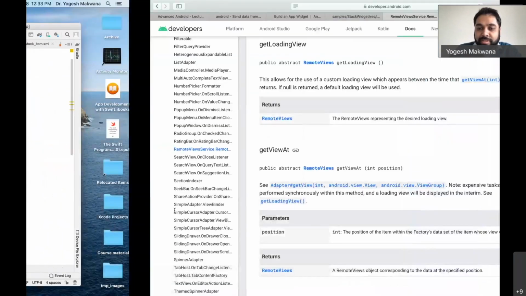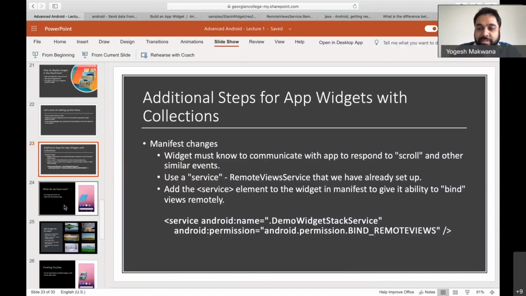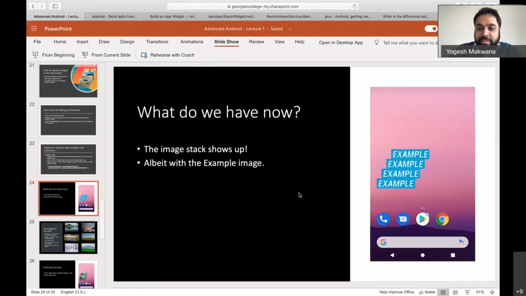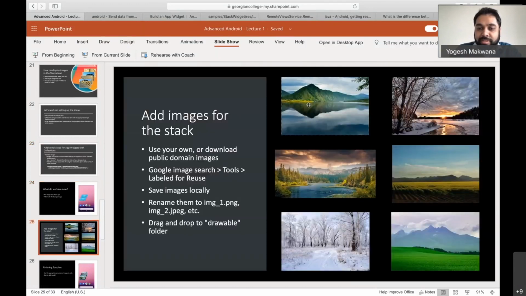So let's go back to our presentation and see. Okay, so this is what we are getting now, pretty much, right? Example, example, example, example. So now you have a choice. You can get a bunch of images, your own, whatever images you like. You have a niece or a nephew and you want to send them an app with their own pictures, you can do that. It will show up on their phone, they can scroll through that, stuff like that.